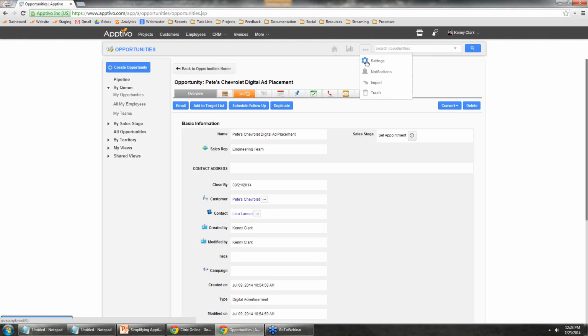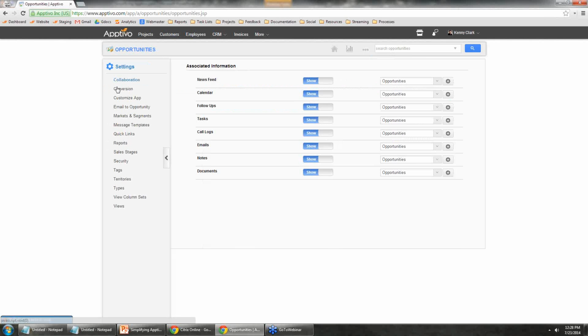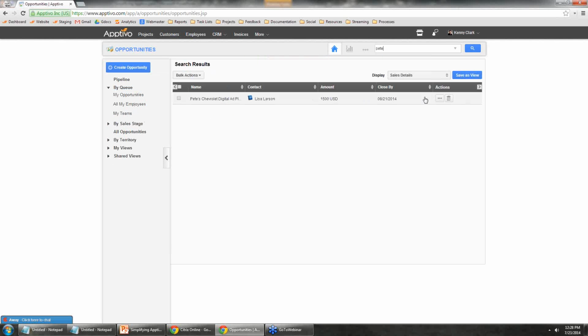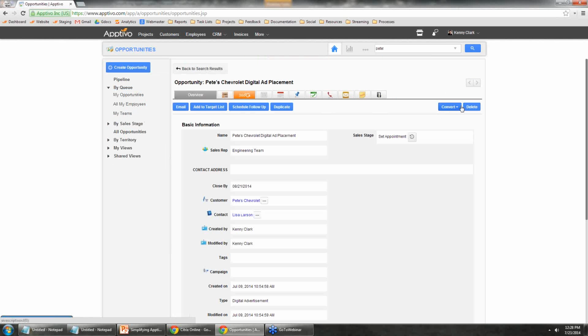So what I can do is actually, once again, go into the settings area, and you'll see there's an option on the left for conversion. And this will show you the available flows, and I can very easily just go turn on a couple more flows. We could go search for that same exact opportunity, and then you'll see that it takes instant effect, where now I can go ahead and choose from one of these other available business flows.